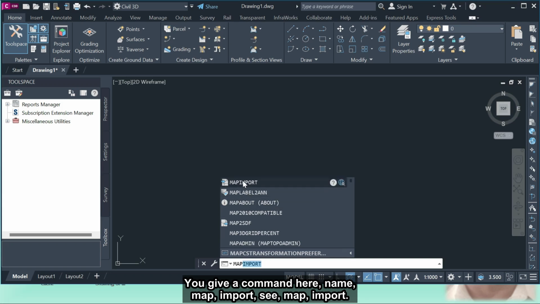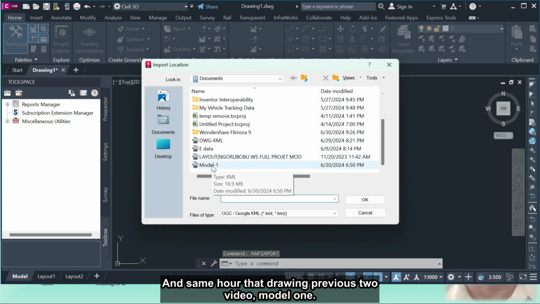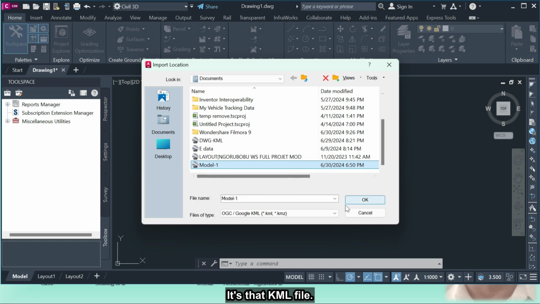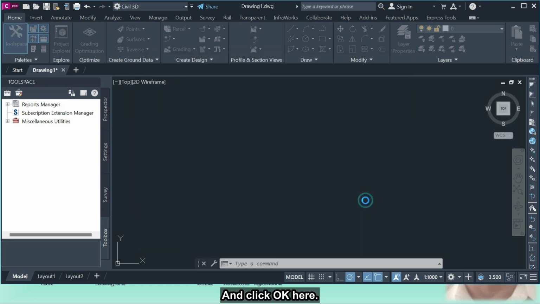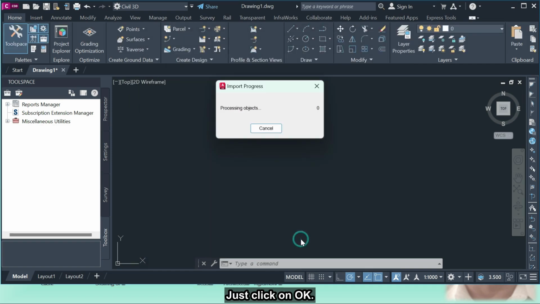So now we start. You give a command here, named map import. See, map import, just click here and select the KML file from our drawing of the previous two videos, model one. Okay, and click OK here. Then this window will open. Nothing you have to do, just click on OK.